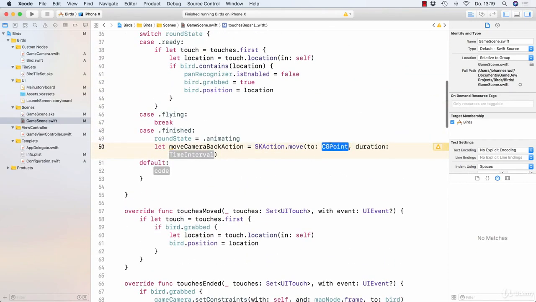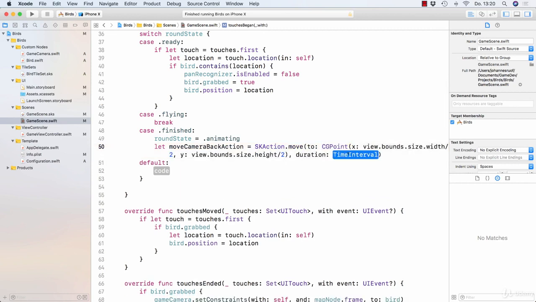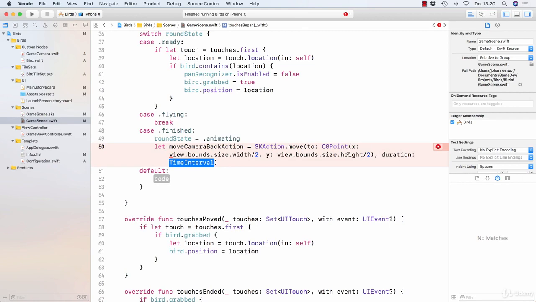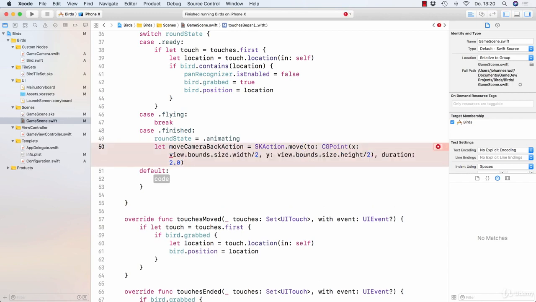Because this is the CG point where I want my camera to move to with the action that I just wrote. I can then specify a duration, so how long this animation should take, and I will just pass 2.0 here, so 2 seconds. You can of course use other values if this feels like it's too long for you or your game. But we now want to see if our animation is really happening, and this is why I chose 2 seconds.